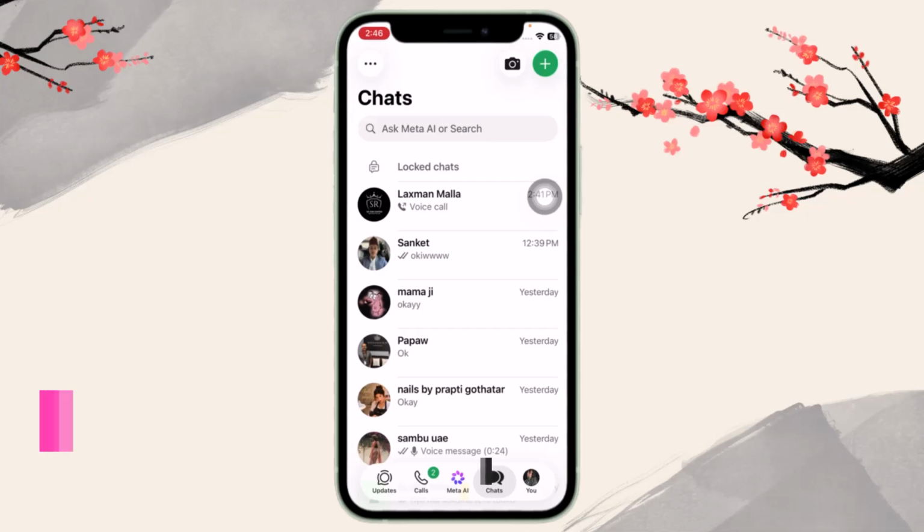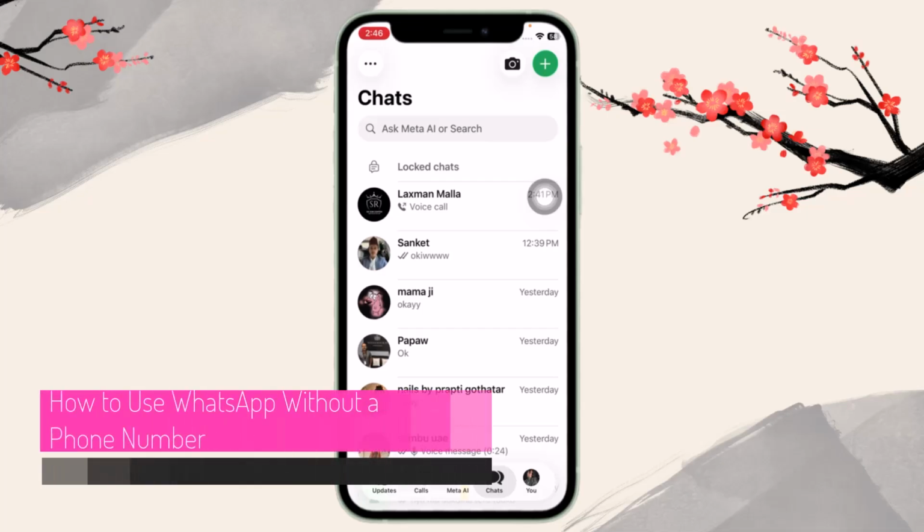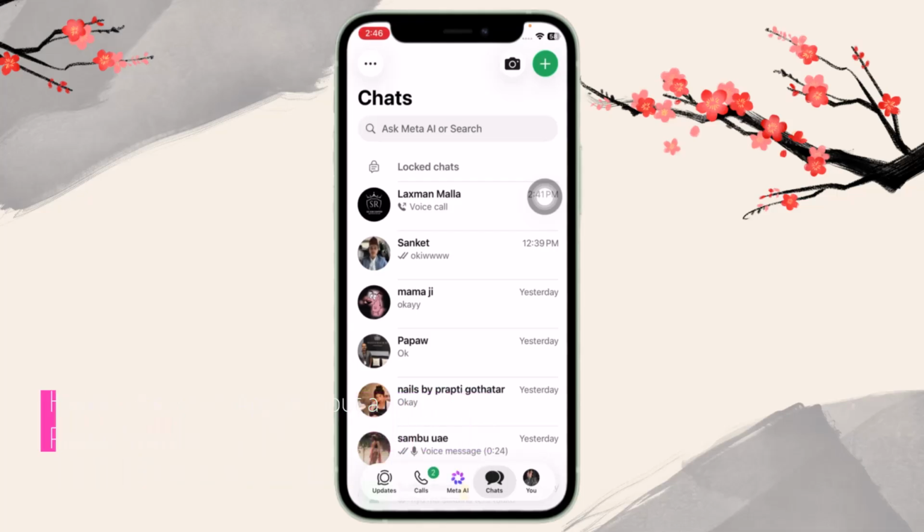So in today's video, I'll explain how to use WhatsApp without a phone number. Now, there's an important limitation. You generally need a phone number to register and verify a WhatsApp account. So there isn't a normal way to create a completely phone number free WhatsApp account, but if what you mean is using WhatsApp on another device without entering your phone number again, then that's possible through linked devices.